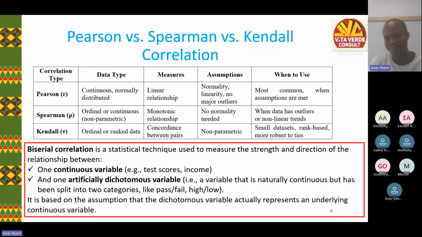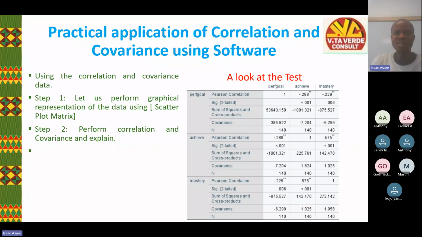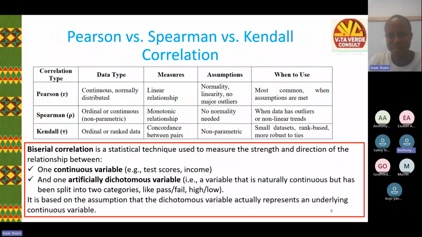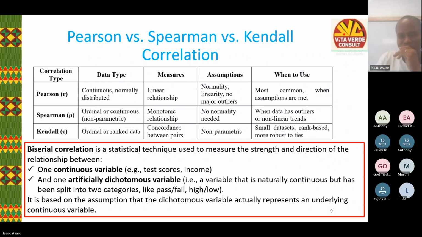Please, is it okay? Yes, please, sir. I'm okay. Thank you. All right. Okay. Hello, sir. Yes, sir. So what about the discrete data? Okay. So if you have discrete data, can you give me an example, so that our colleagues will understand, an example of a discrete data?